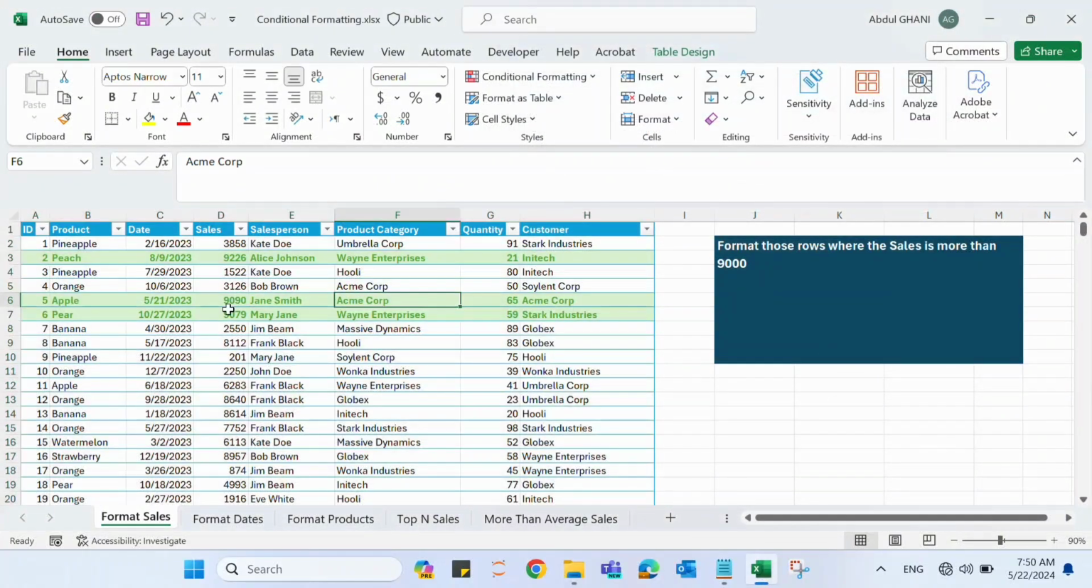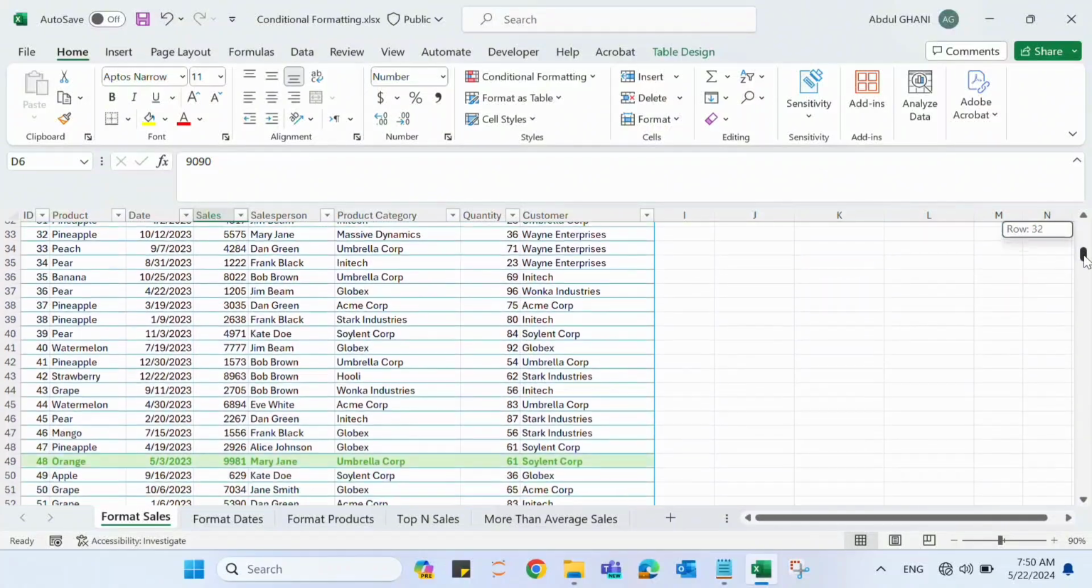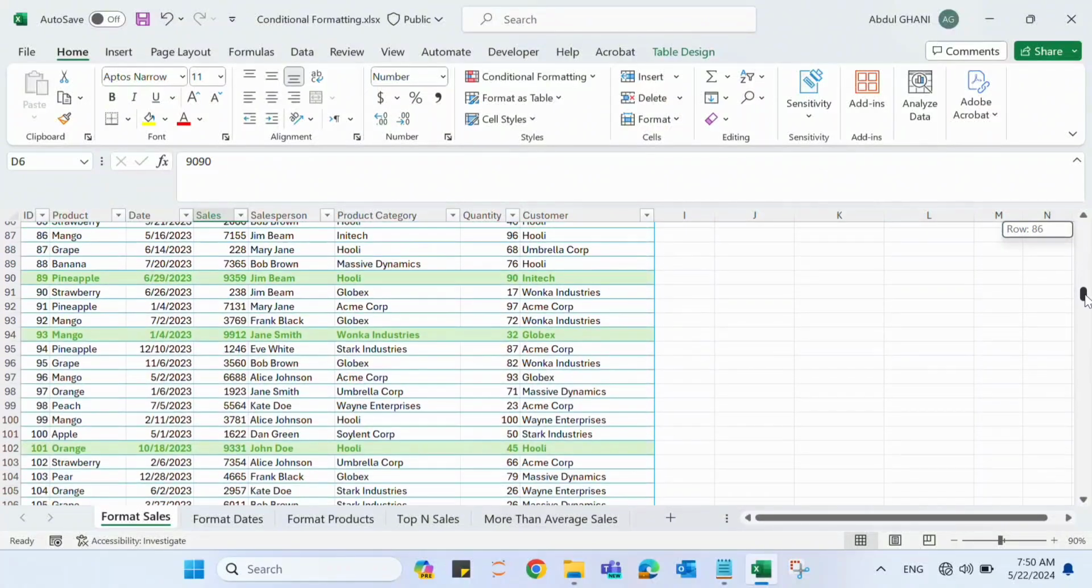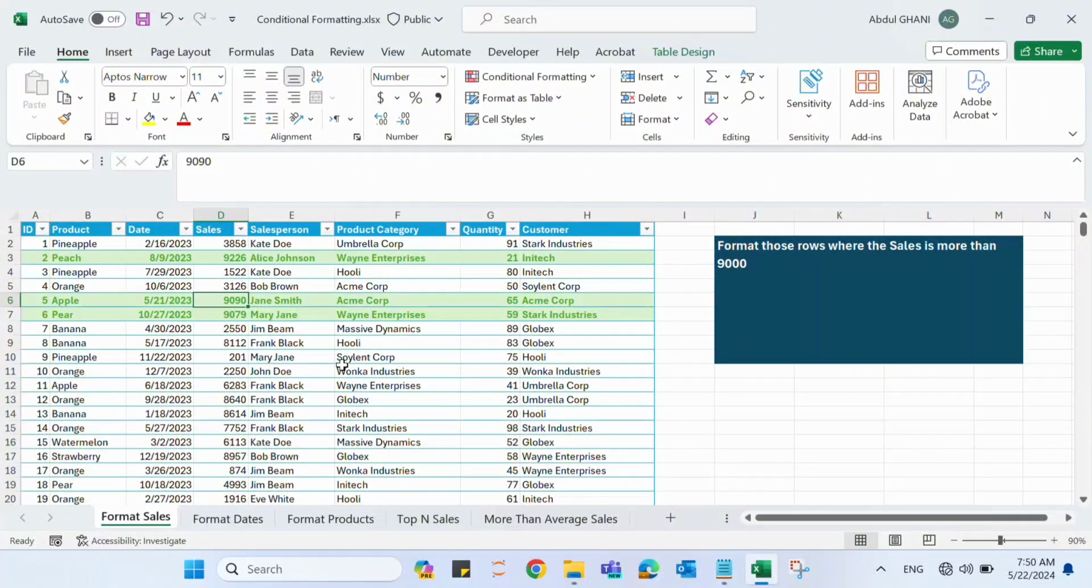And we can see that the rows that meet the criteria have been highlighted like this. If we scroll down, all the rows that meet the criteria have been highlighted. So this was the first example of conditional formatting.